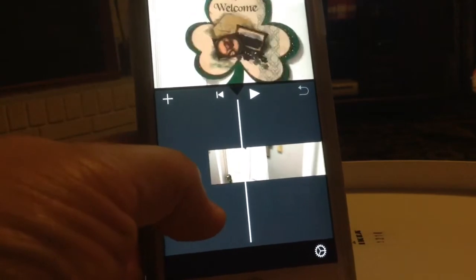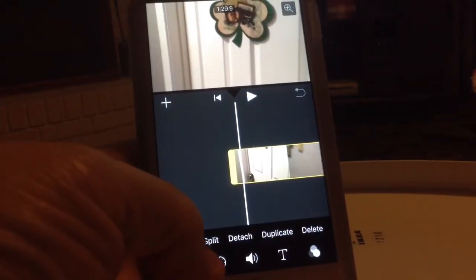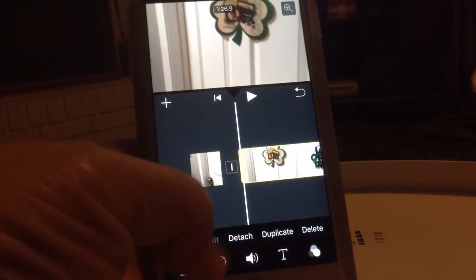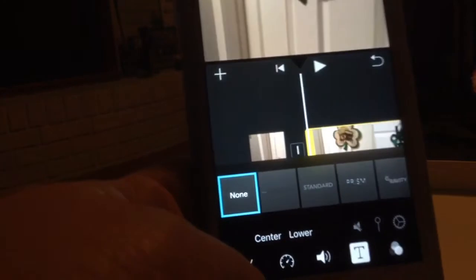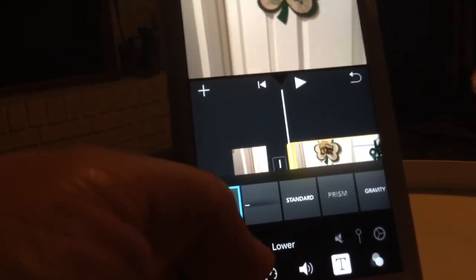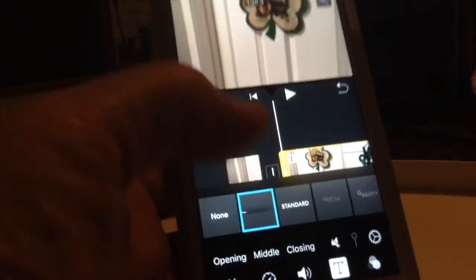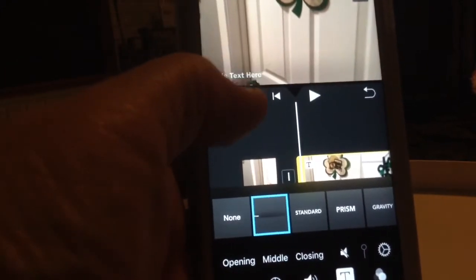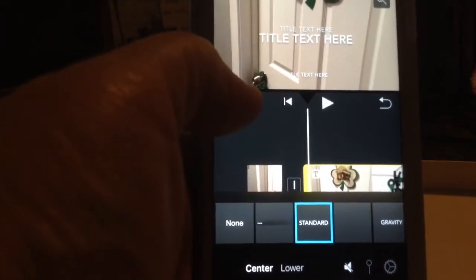Edit text. So I usually like to start my title a few seconds in. So you want to go ahead and split. You want to go to the T, which is text. Now there's different text formats. There is none. There is this one that puts a little text right here. This one that's standard, and you can do multiple lines of text.